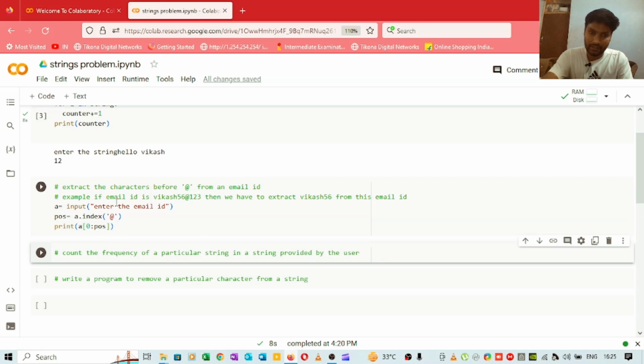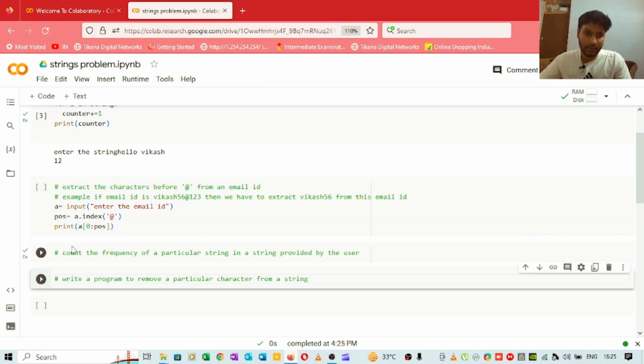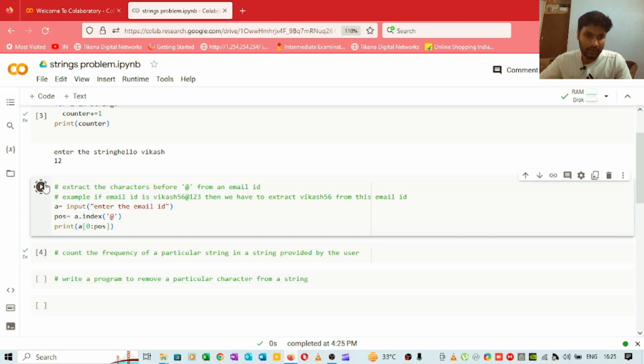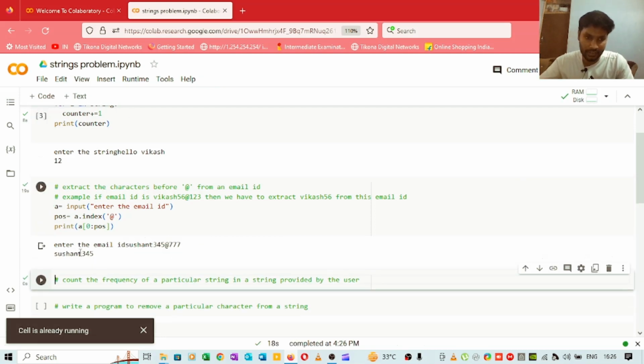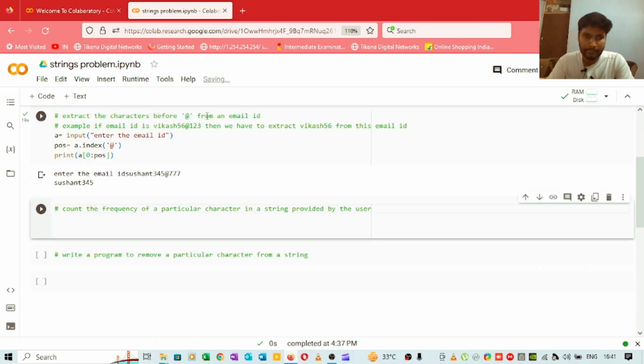So now if you run the cell, okay, I will run this cell again. Enter the email id. Let's say our email id is Sushant345@777. So we should get Sushant345 as the output. Now if you run the cell, see, we are getting Sushant345 as the output here. So that's about this. And now we will see one more problem.